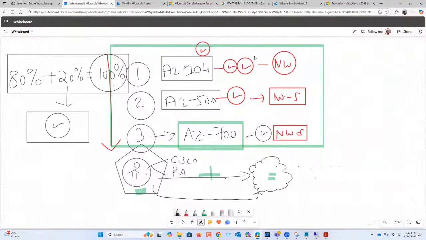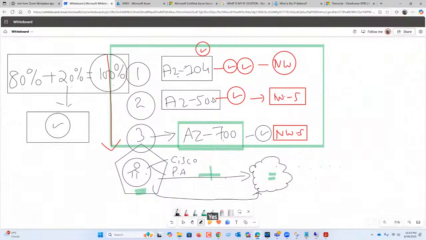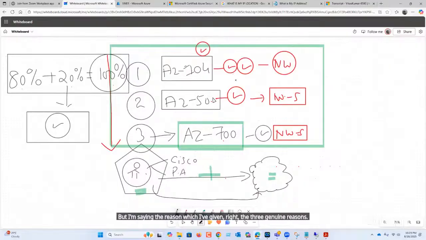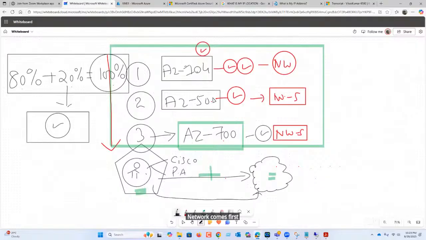Again, it depends upon your background. If your background is network and security and you don't want to do 104, I'm okay with that. I'm not saying it is a must, but I'm saying the reasons I've given. The first, during interviews people can ask here and there also. Second, network comes first, security comes after that, right? That's why Microsoft defined the flow.